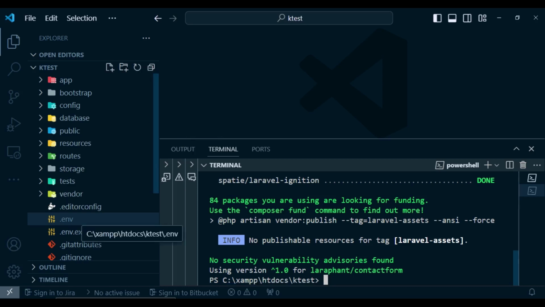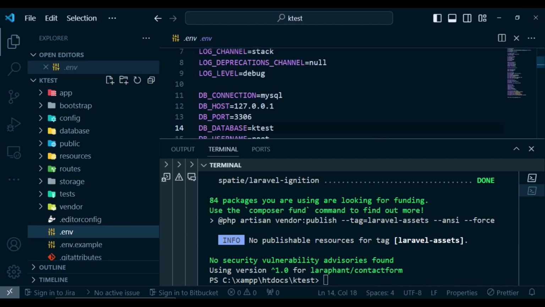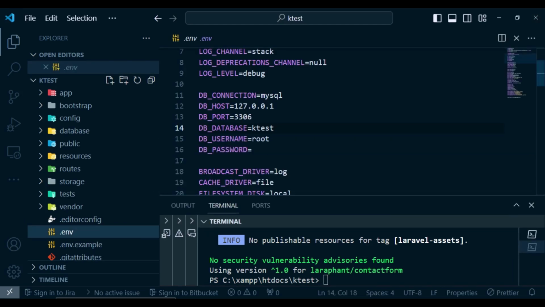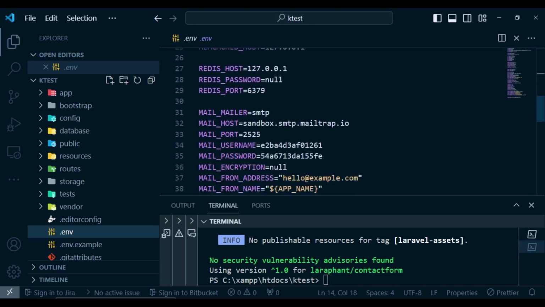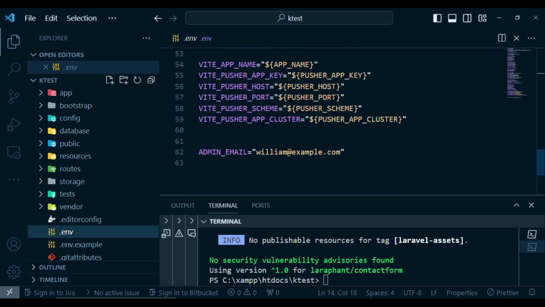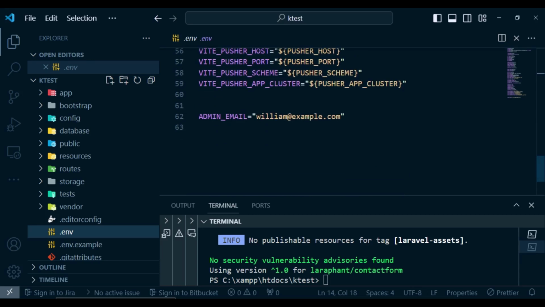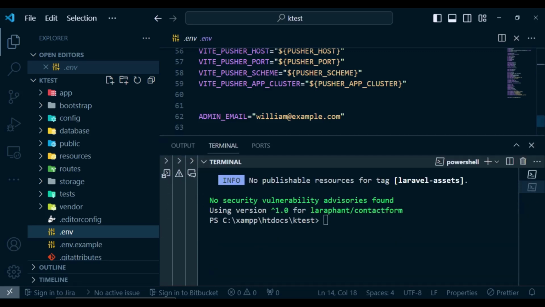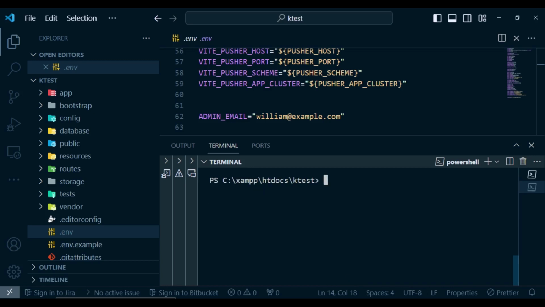I have set up our env. I have connected it to Mailtrap, as we did in the previous video. So we have the credentials added, and I also have the admin email below here. So I have almost everything that can assist me to work with this. But we need to do one more thing. We need to publish the config file.